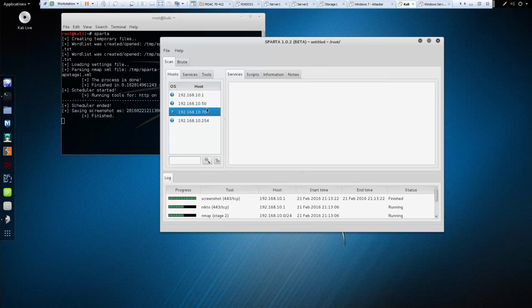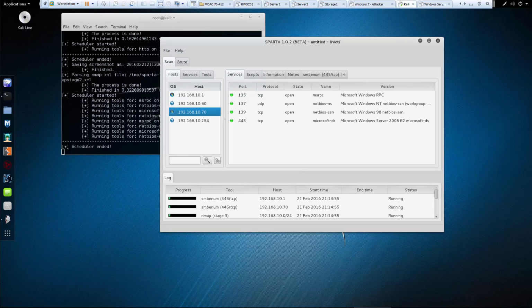The ones that we really care about are the ones that we can actually find. .50 is our Kali, .70 is our Server 2012 machine. We just have to let it keep running. The scanning does take a little while, so you do have to be patient, but it will find what ports are open, what protocols are open, the states they're in, and some of the names of the features that are going on there. So again, let it run and be patient.